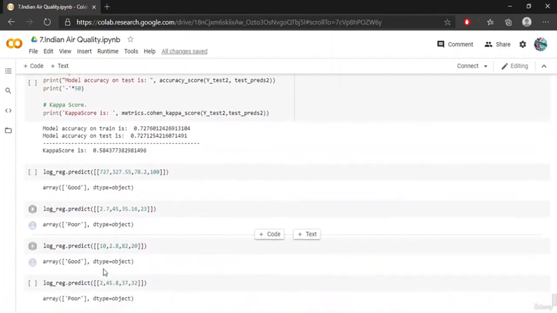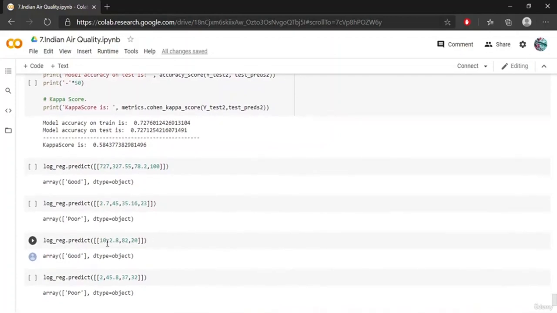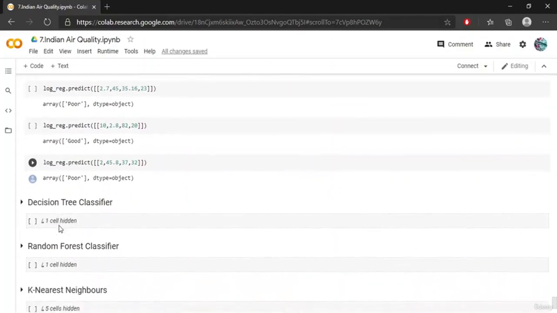Then we used the same model on these values. 10 represents the sulfur dioxide index value, 2.8 represents the nitrogen dioxide index value, and so on. The model predicts that these values are good. And over here, we have predicted on these other values, and the model has predicted this value as poor.